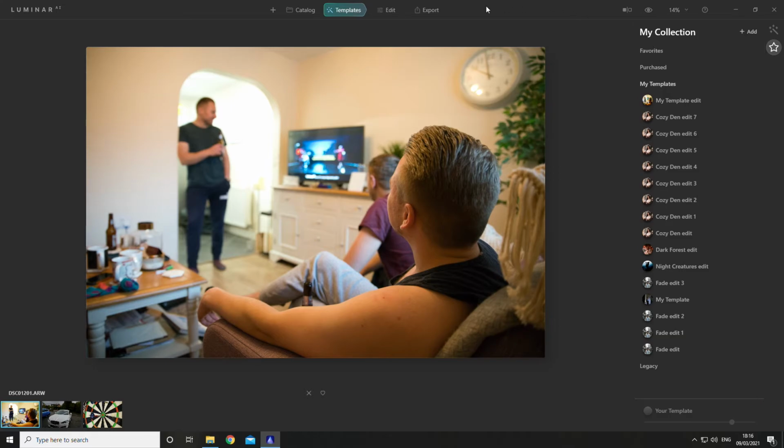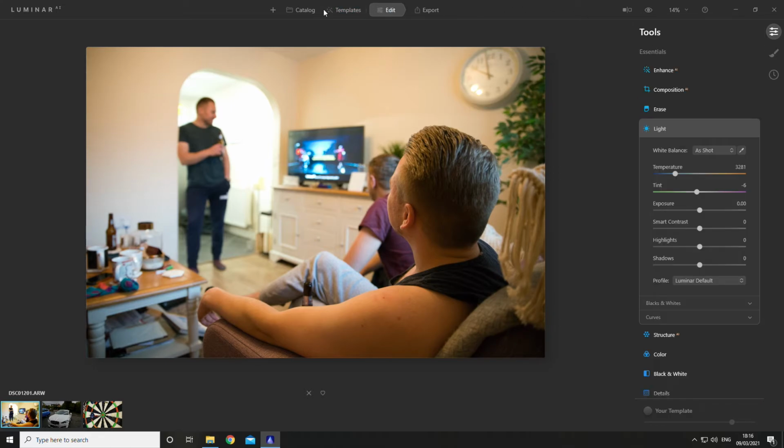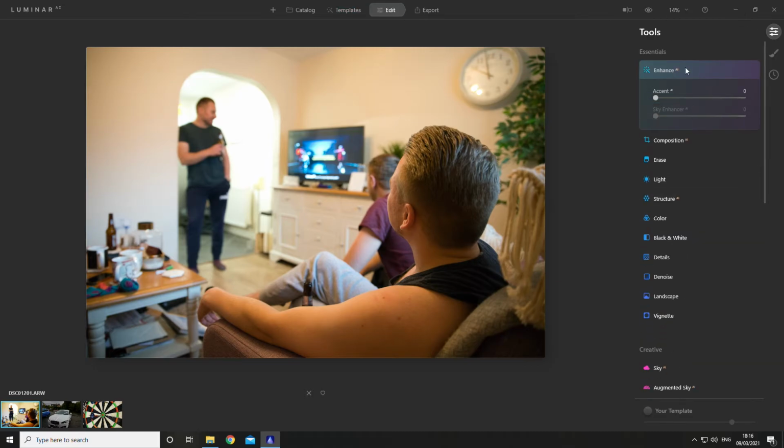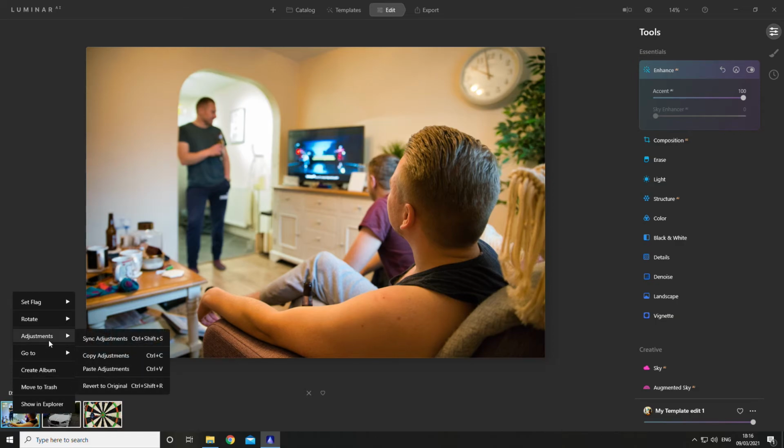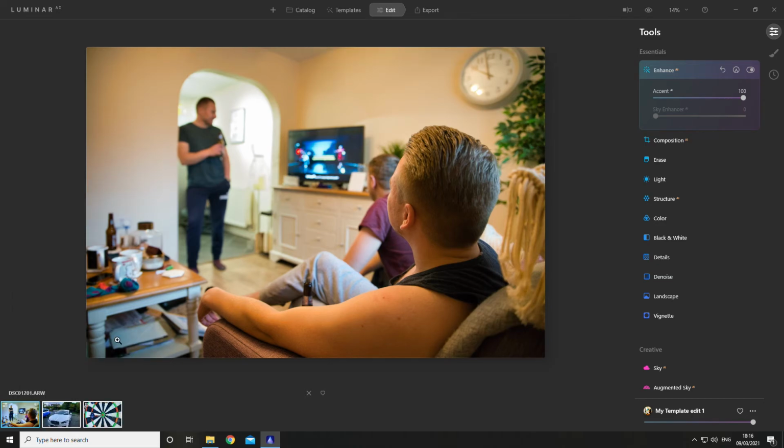So again, I'm going to make it 100% this time. Okay, 100% Enhance AI. Great. I like that. I'm going to save this as my template. Great. And now I am going to highlight all of them, click on this one, go to here, sync adjustments, done. And we know that that one should be around 5,500 Kelvin.